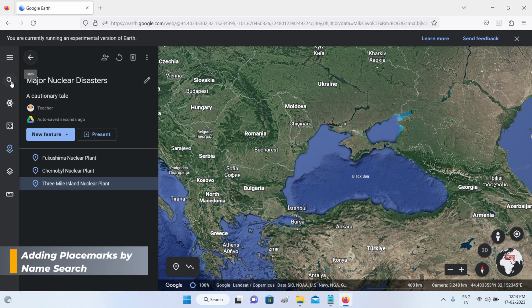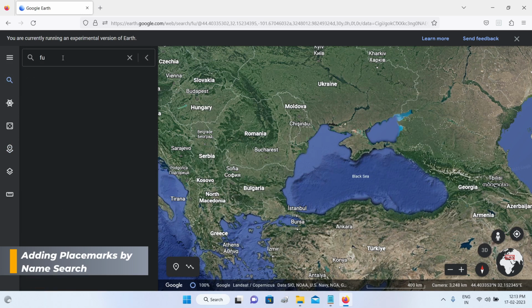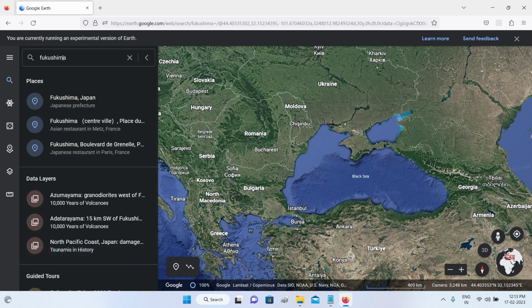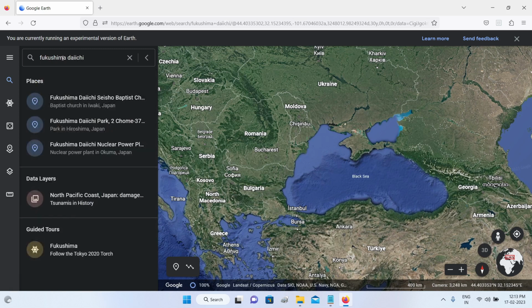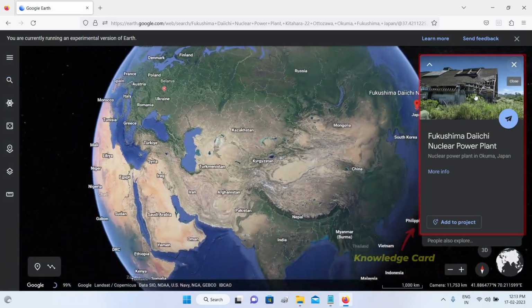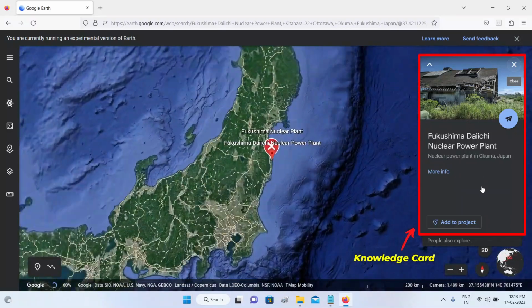I can come to search and type in, say for example, Fukushima, and if I knew the exact plant name, in this particular case, Daiichi. So you can see that this is the entry for Fukushima Daiichi nuclear power plant, the exact one that I want. So when I click on this, you will see that if it is something that is well known, you will get a knowledge card automatically created for you.